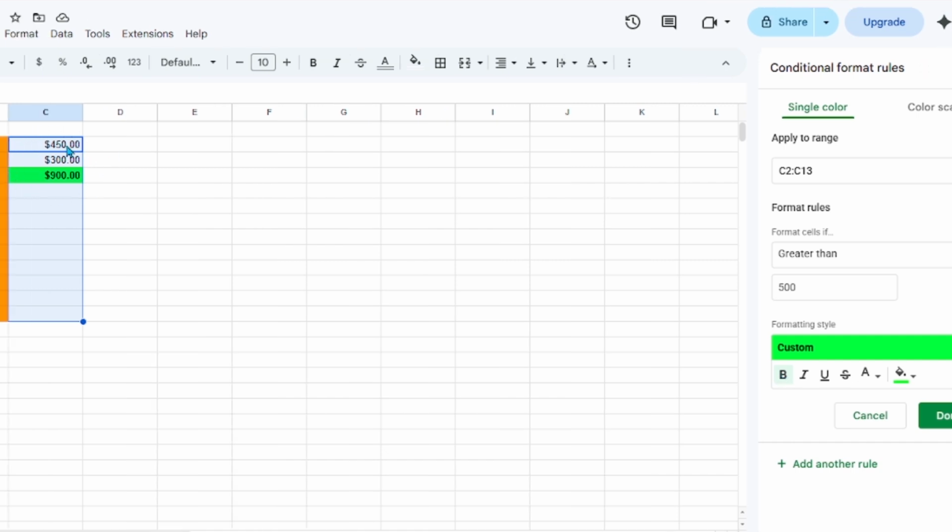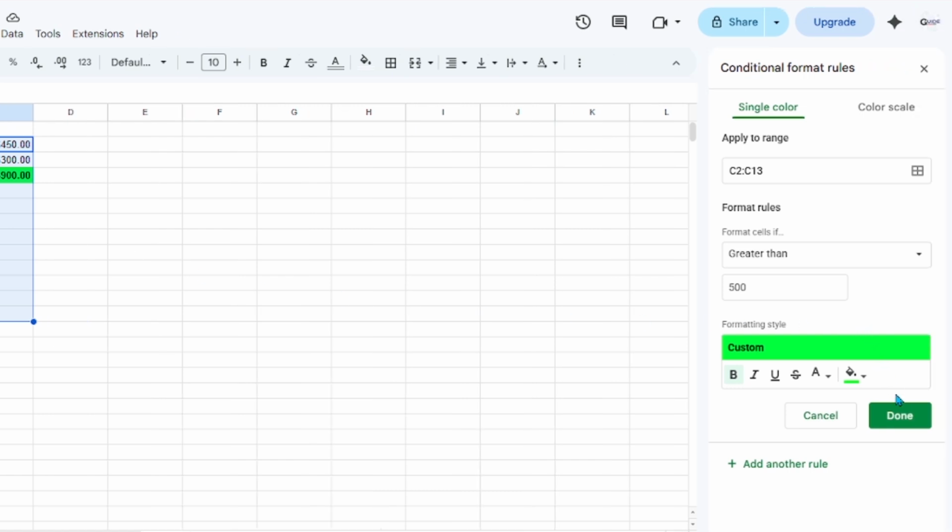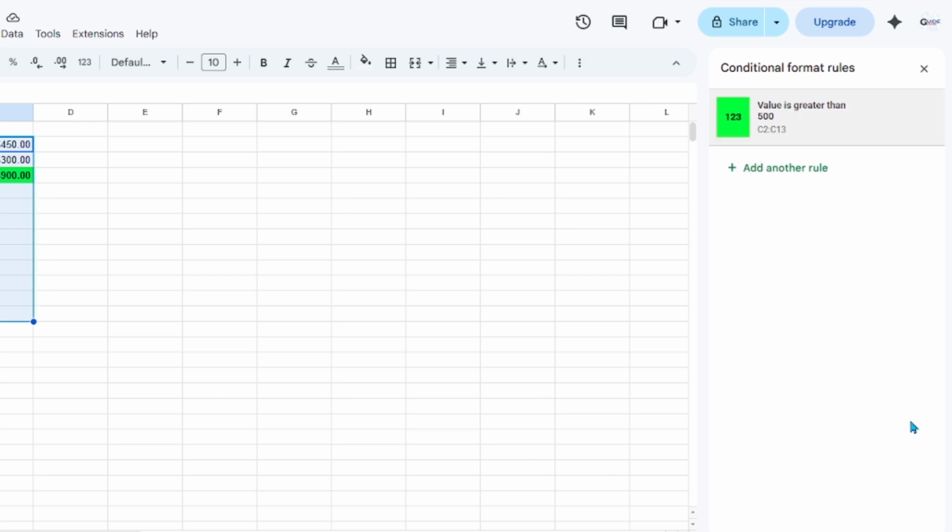Before applying the rule, review the preview shown in the formatting panel to confirm that the style looks correct. When everything looks good, click Done to apply the rule. Immediately observe how the cells that meet the condition change color automatically.